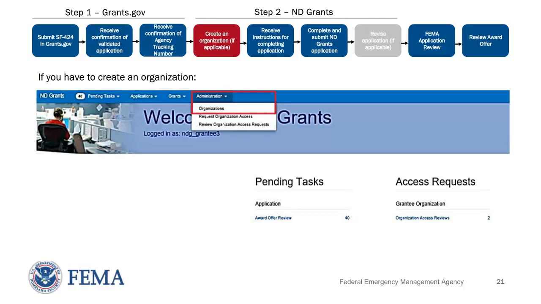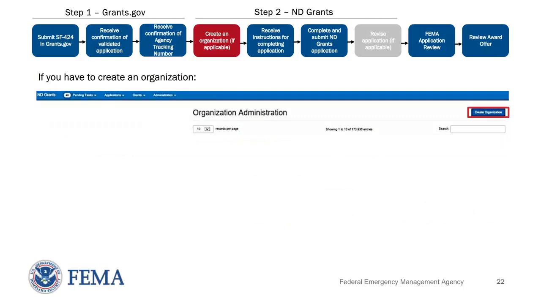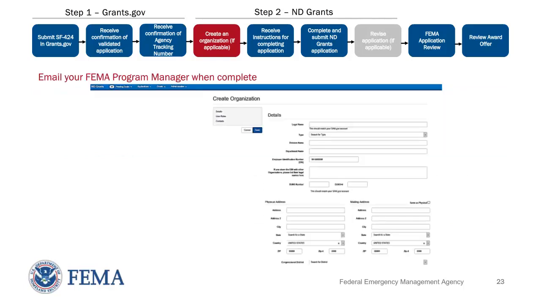If you do need to create an organization, click on the Administration tab and select Organizations. Click Create Organization. On the Create Organization page, enter your organization details. The organization name should match what appears in SAM.gov, but try to avoid slashes and apostrophes if possible. Once you have entered all organization details, make sure to click Save.